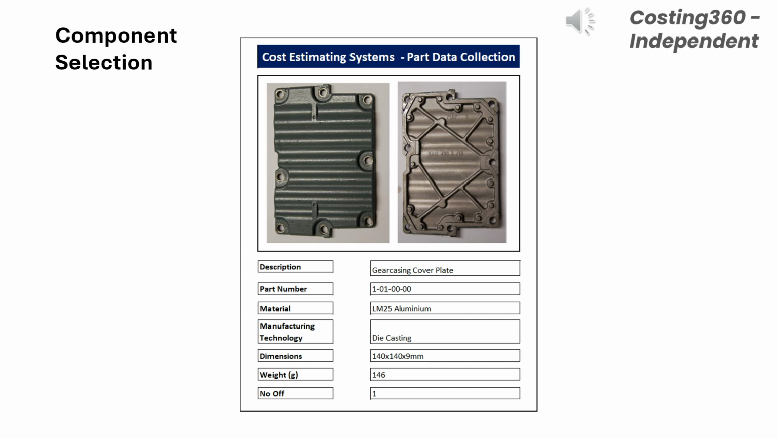We can see, from its construction, that the item is an aluminium die casting. For the purposes of the exercise, we will assume it is grade LM25. The cover measures 140 by 140 mm, is 9 mm thick and weighs 146 grams.